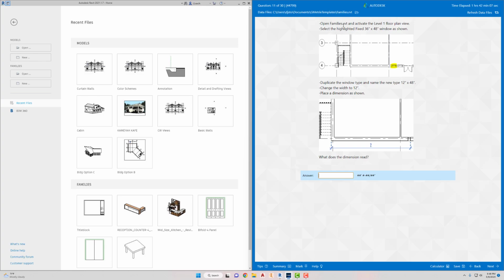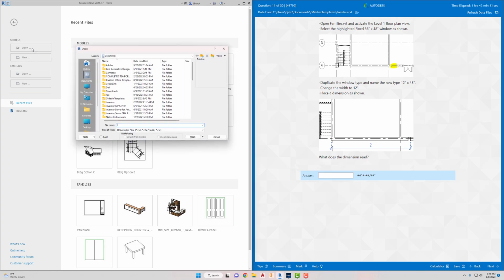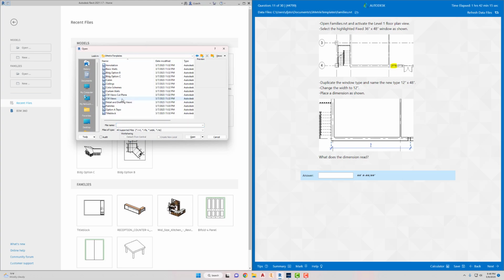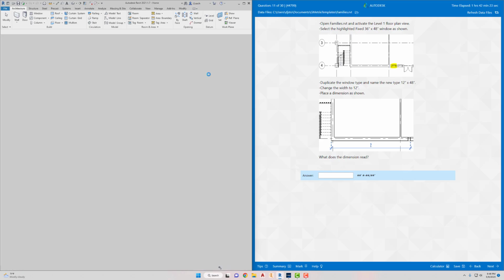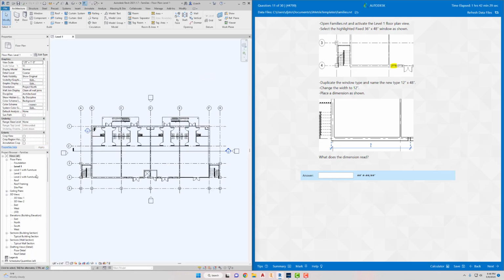It says open families.rvt. So I'm going to go to open. I need to find my stuff again, Gmetrix templates. We need to go to families. Open that one. We need to activate the level 1 floor plan, so double click it. It's already there anyway.